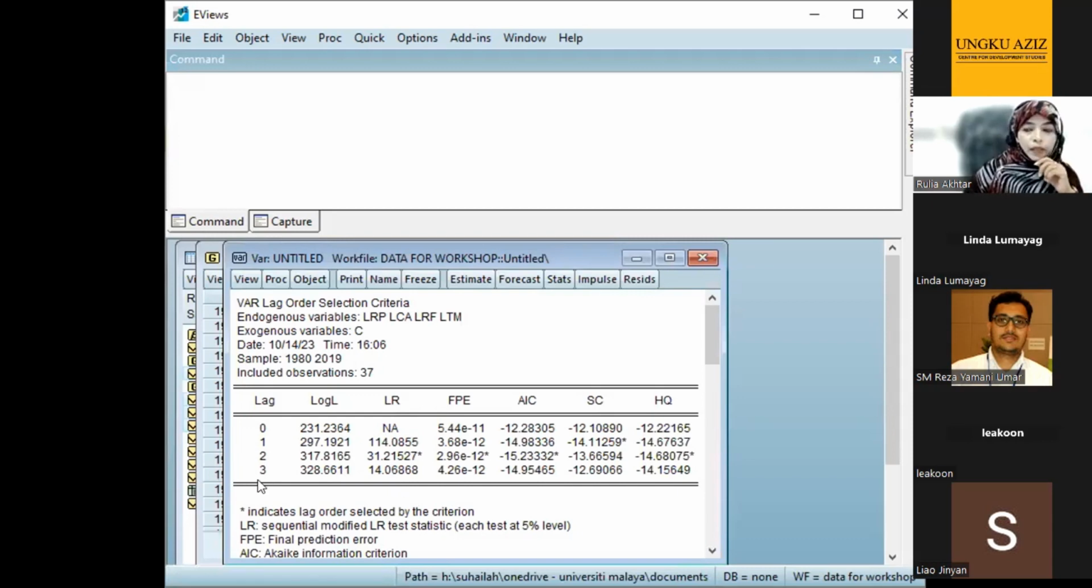Which one is the lowest value? You see, if we focus on this one, the Akaike information criteria, lag 2 is selected for our model. Why? Because this is the lowest value. If you want to use the SIC criteria, at that time you can use lag 1. And if you use this one, you can also use lag 2. So in this case, we can use lag 2.